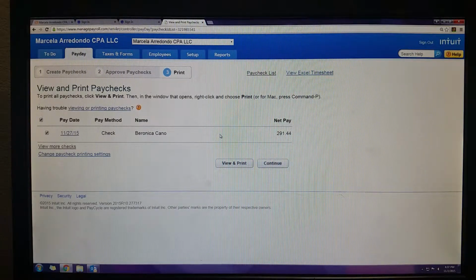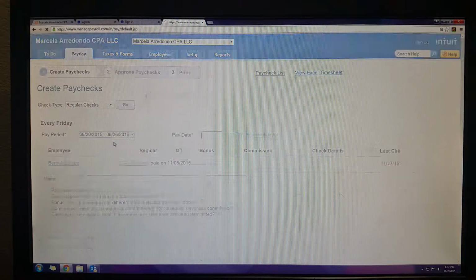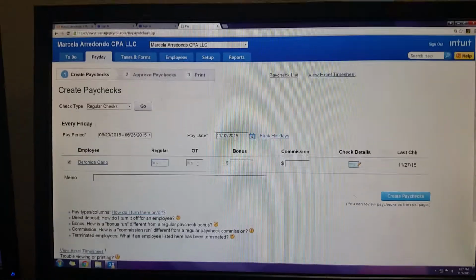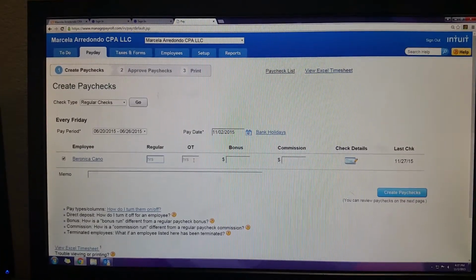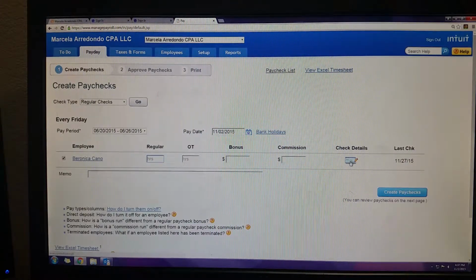I want to give you an additional example of the payday. Let's just say that we do a payday for this employee. Again, we select the regular check, the pay period. Let's just pick a back date for the sake of the example, and we put 40 hours. This employee will have deductions, so we would click on check details. This is the only instance where check details becomes very important.